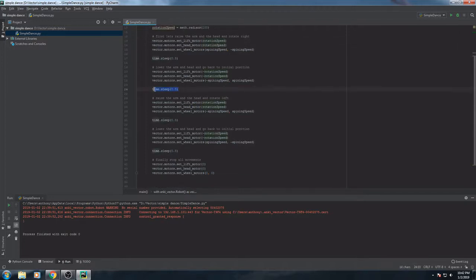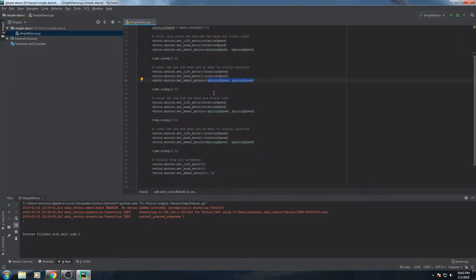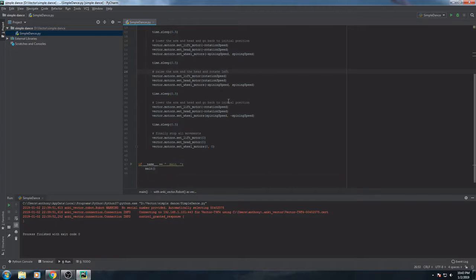And again, after 0.5 seconds, which should theoretically mean that he went back to the same position that he was in previously, because we spun to the left for 0.5 seconds, and we spun to the right for 0.5 seconds, then we did the same at the same speed for 0.5 seconds, so we should theoretically be back at the same position. Then he will do the same, but now for rotating to the left, and finally he will go back to the same position he was in.